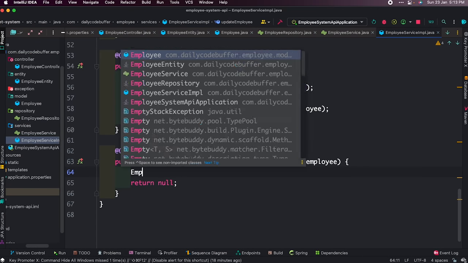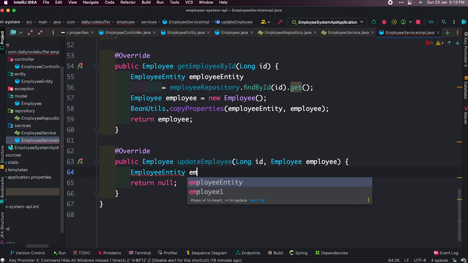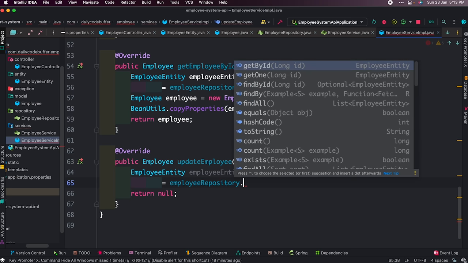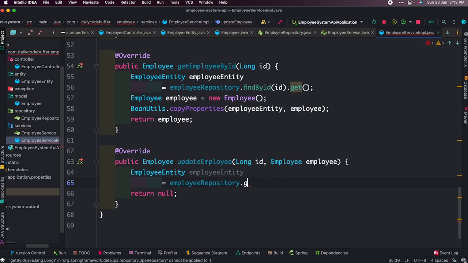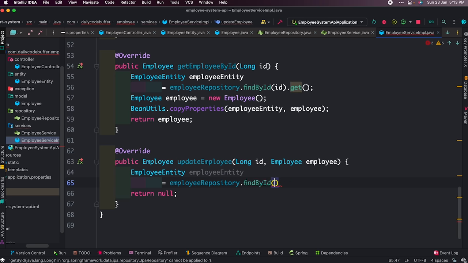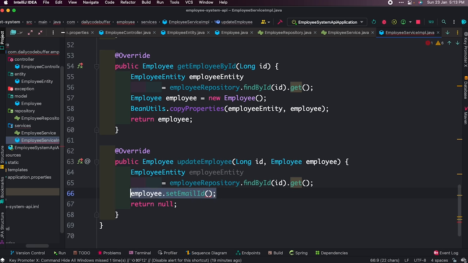Now here, EmployeeEntity employeeEntity equals to employeeRepository.findById, id, dot get. So I'll get the employee entity over here. Now with this particular employee entity, I need to update all the records from the employee, okay? So what I'll do, other than the id, I'll update everything, whatever it is. So employeeEntity.setEmail, I need to do reverse.